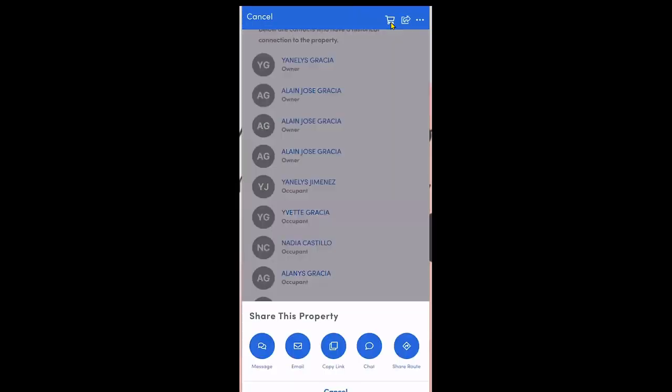Next to the cart, you have a little square with an arrow. This allows you to send it via message, email it, copy the link, send it in the chat, or share the route. So if I wanted to email it to a customer, or text it to them, I would copy the link, put it in a text message or in my WhatsApp, and send it to them that way.